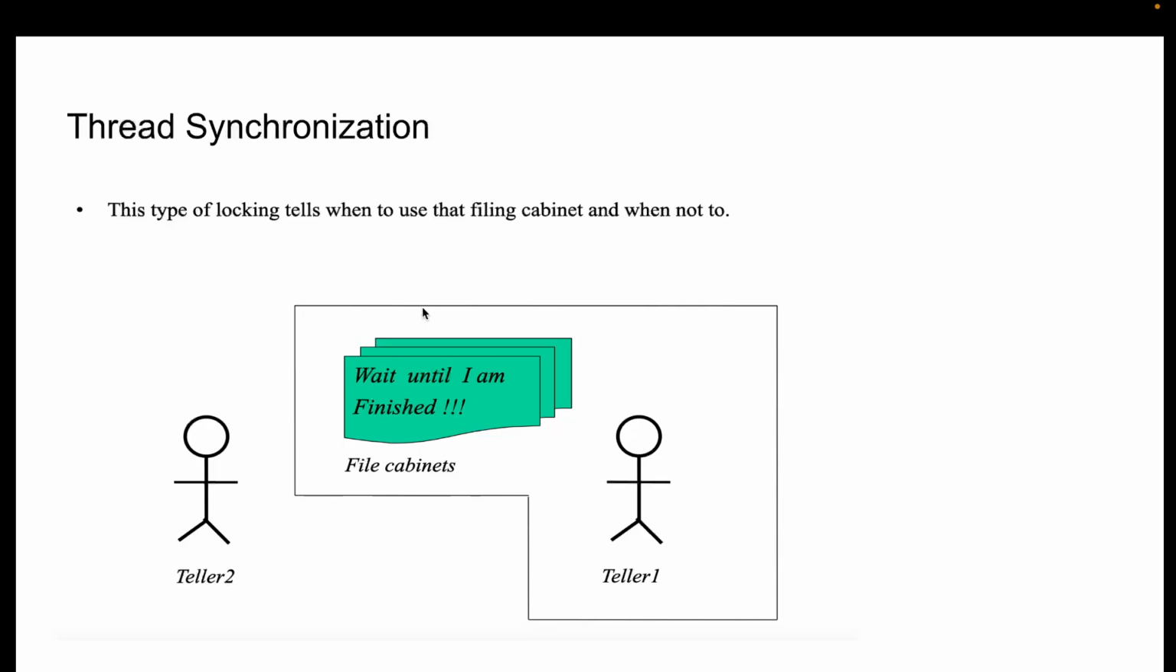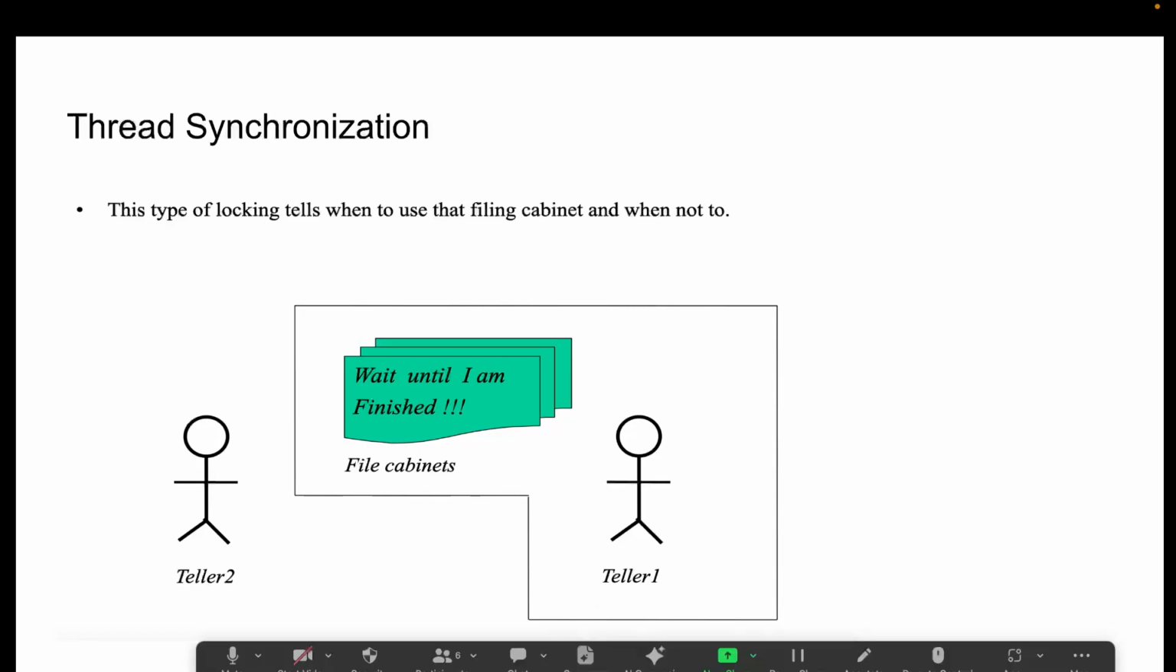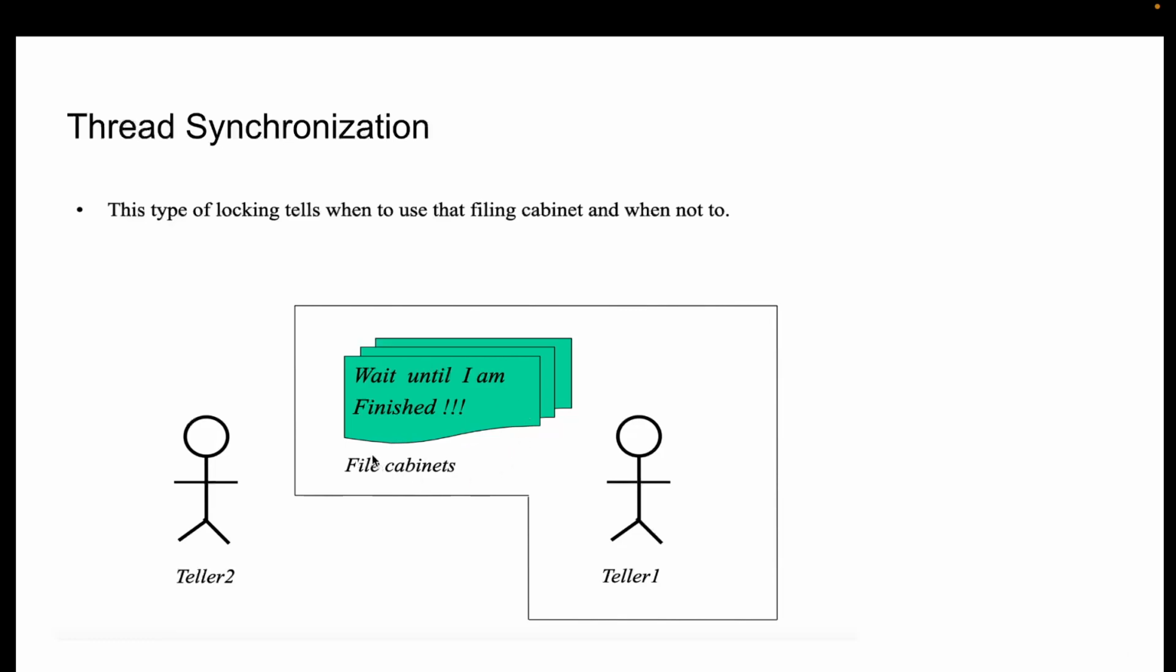So by resource I mean that there is a type of operation that I'm trying to perform, and I want one of the threads to complete the processing, and then I want the other thread to resume the work. So just see this diagram. This is like teller 1, teller 2, and teller 1 is telling wait until I am finished.